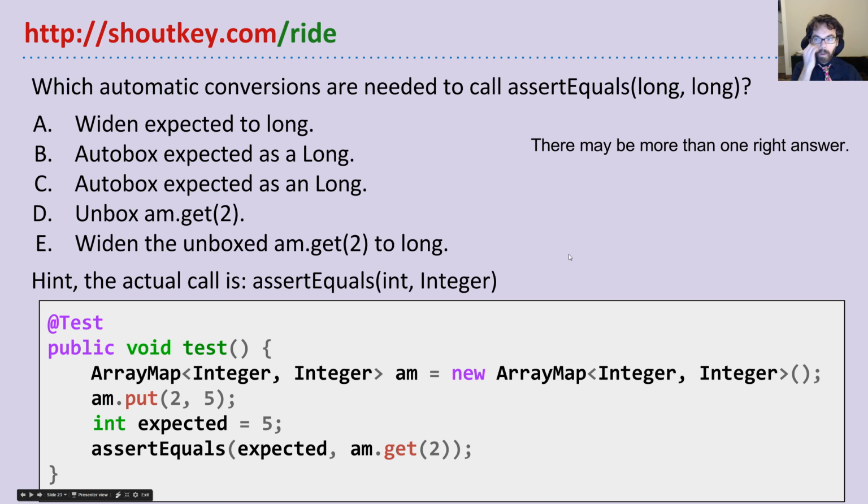So how is that possible? Well, I'd like you to think about this a little on your own. Think, what automatic conversions do we need to get from int Integer? That's what we had here, right? assertEquals expected, that's an int, and am.get2, that returns a capital I Integer. So if we did some set of automatic conversions, what would we need to do to get from int Integer to long long? I'll let you think about this for a few seconds.